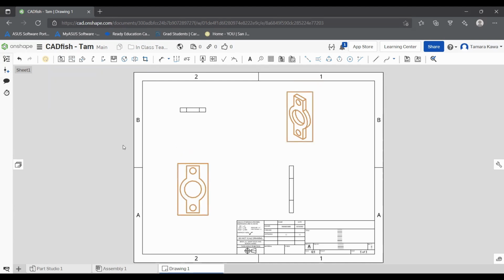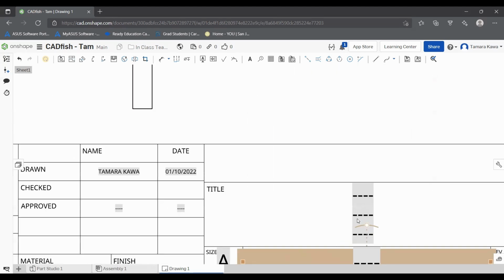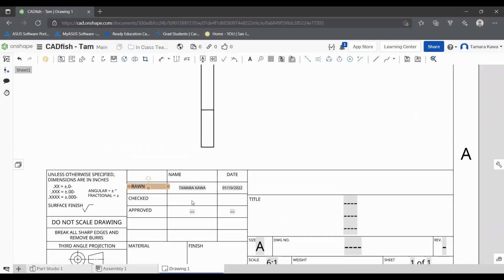Maybe I'm projecting too much. Anyways, you know, your normal sheet stuff. You can add the titles. You can say who drew it, who checked it, who approved it, what date, surface finish.